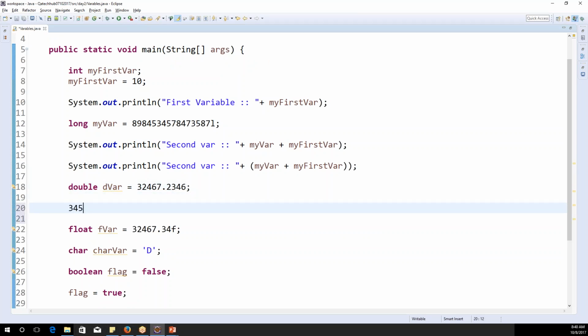See, if I say this value equal to my first var, it will give you an error because you cannot assign the other way around. But if you assign it from right to left, it will work absolutely fine. So assignment is always from right to left. Your constant should always be at the right, and the variable name should always be at the left. So this is assigning a variable.